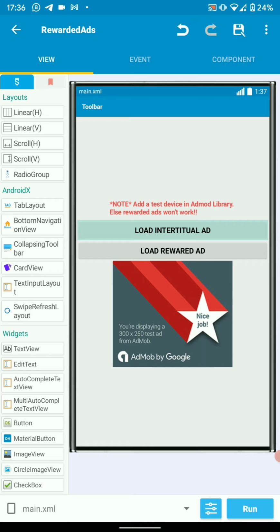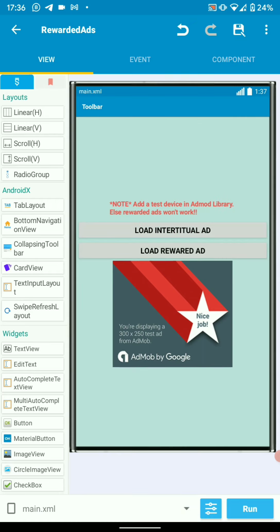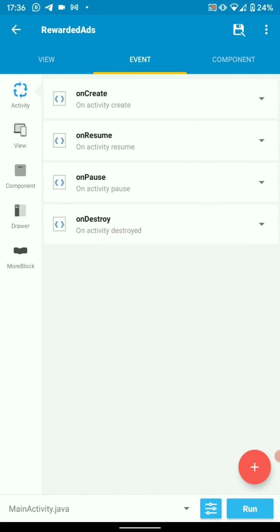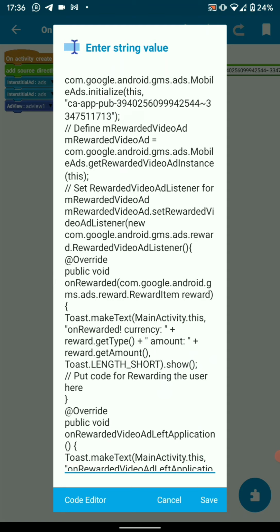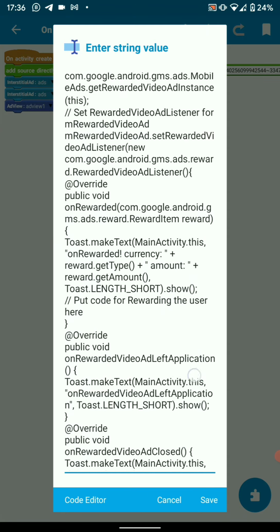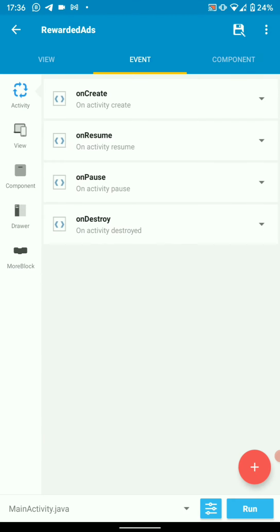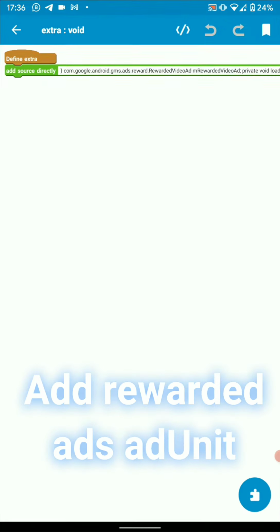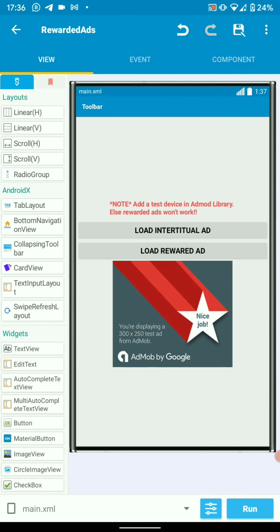So to get started, I've got this sample project. I'll leave this project in Sketch. It's already set up. You have all the codes you need in here. All you need to do is change the app ID and add your rewarded ads unit. So to get the ad unit and the app ID, we're going to add our app to our Admob.